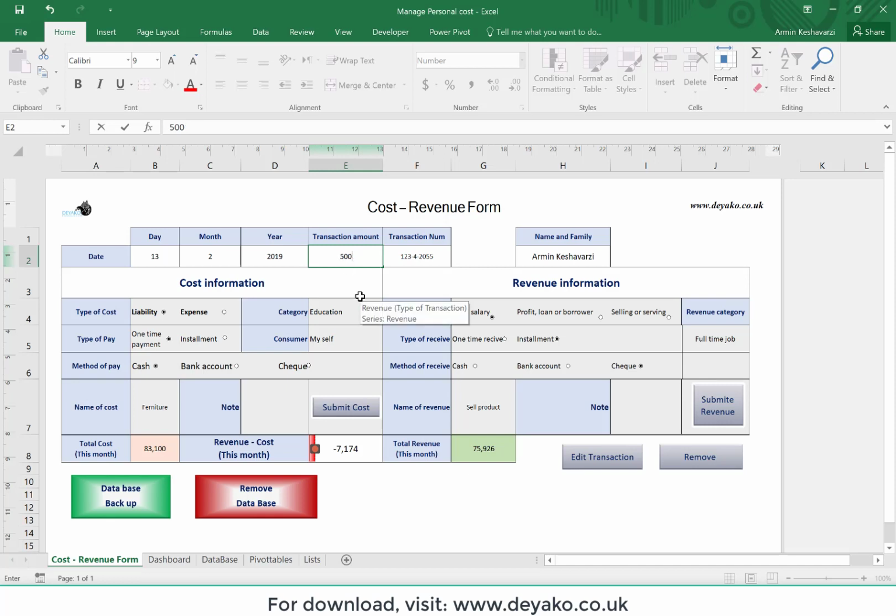For example, I expense $50 today. I buy something and I have to insert the transaction number. The transaction number should be unique. If you do not enter a unique number, the program will add the row number of the database to that number. Or if you leave it empty, we automatically enter a unique transaction number. So for example, 123, I don't know if this one is unique or not.